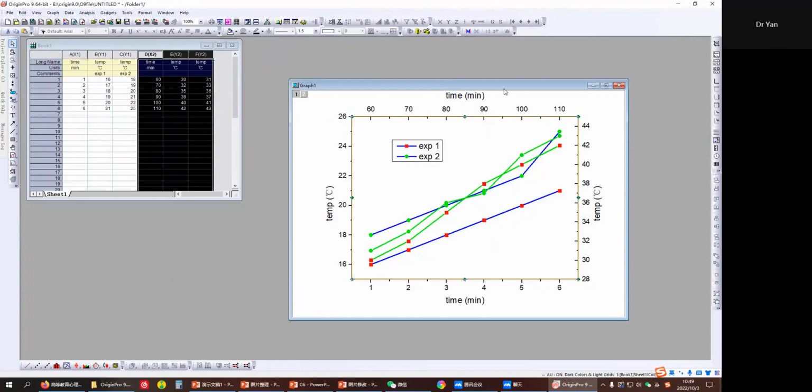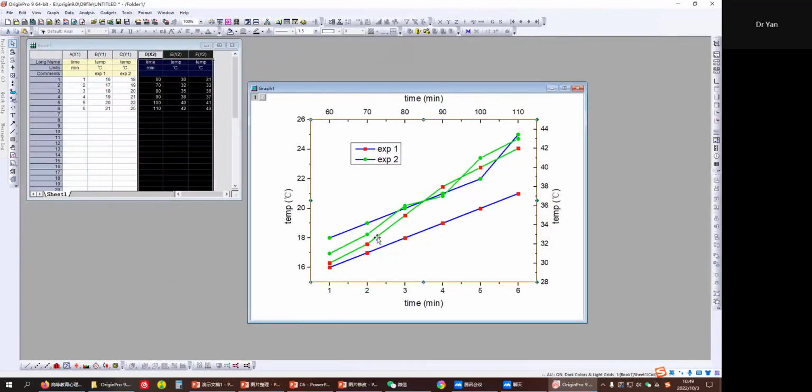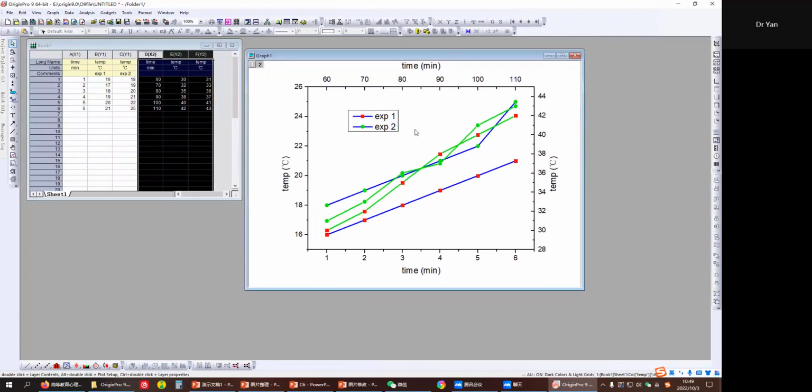That'd be good. Okay, so that's how to add a new layer and how to input the data in the second layer. Hope you guys are okay. And one more thing right here.